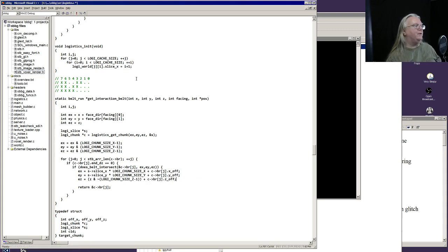Okay, so that's the position of the start of the belt. XYZ is the position along the belt, so pos equals start pos equals absolute EX minus X plus absolute EY minus Y.